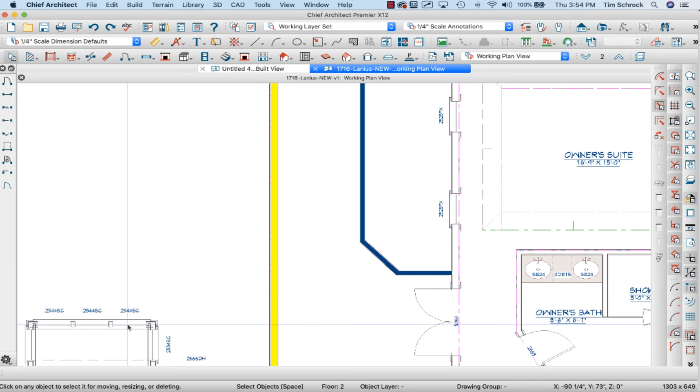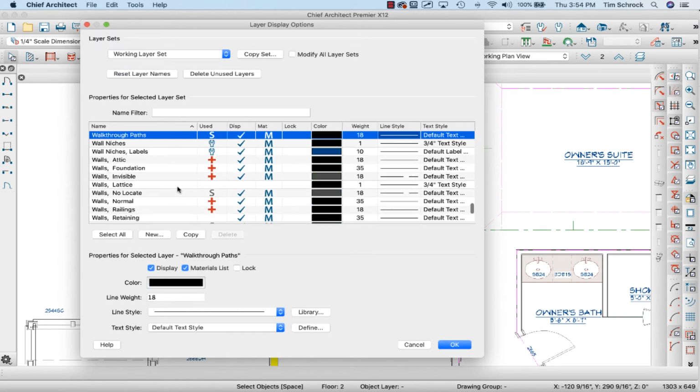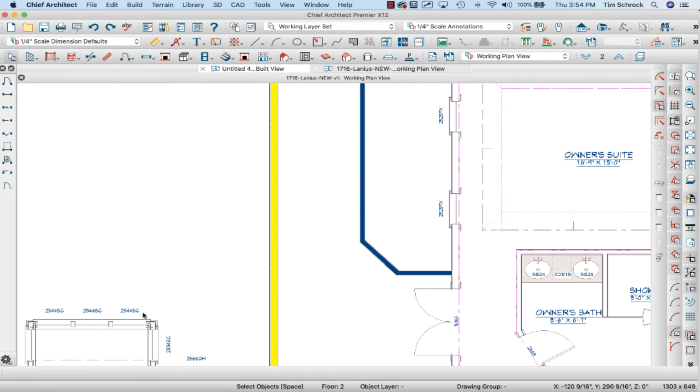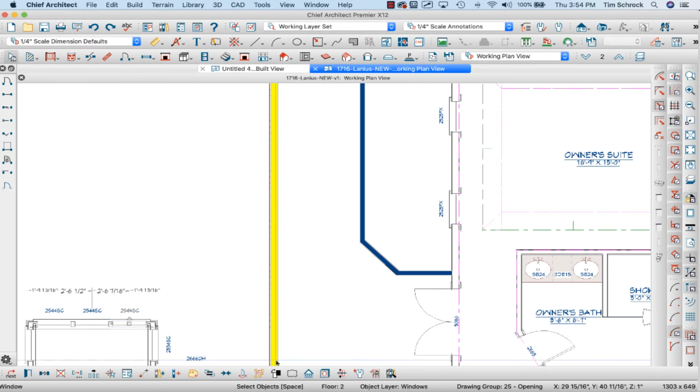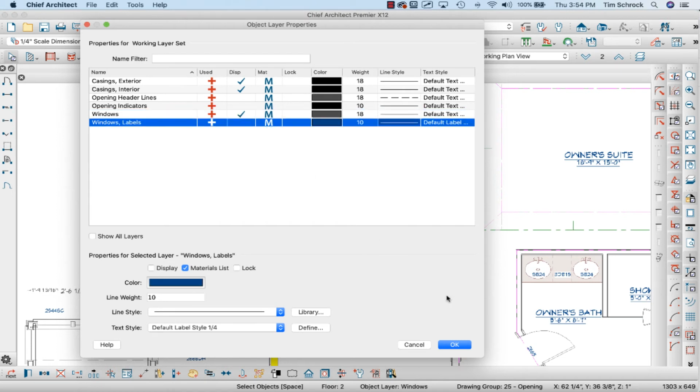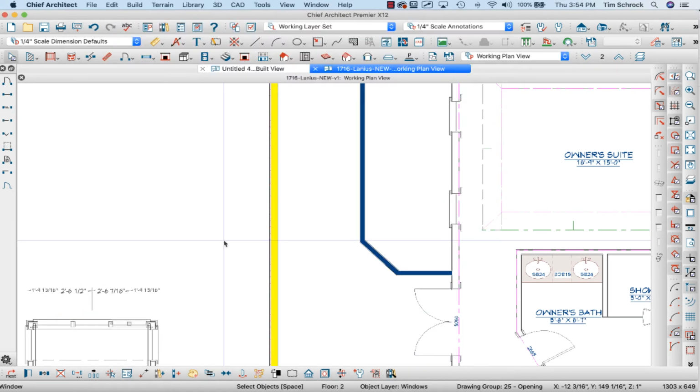I want to keep the windows on, but if I want to turn off the window labels, I could go into my layer sets and go down to window labels, scroll down, there we go, window labels. But a faster way is to select the object and click on this little icon with the O. This is the object layer properties. So the object I've selected is a window, and this tool, when clicked, will pull up all of the layers that are related to that object. So quickly, instead of 15 million layers, I've got 6. Quickly I can turn off window labels, and there my layer is off and my labels are off.